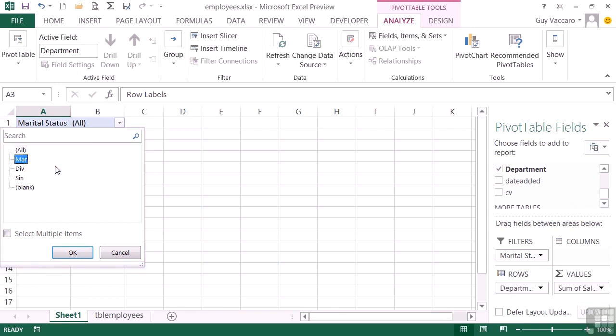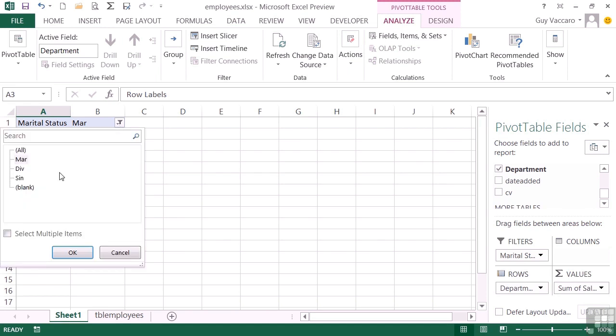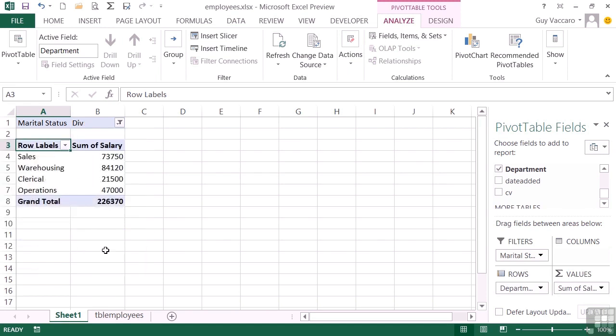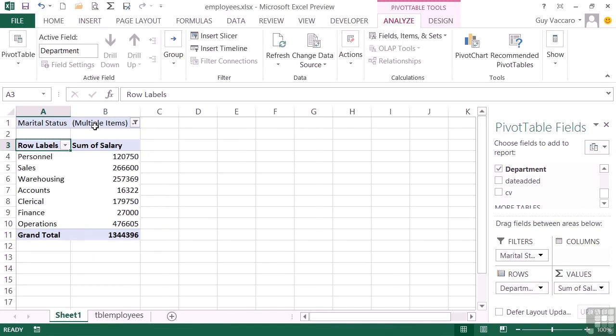So I can choose MAR, and it will filter and only show me the married employees. I can go back in, choose DIV, and it will show me the divorced employees. So any departments now not needed are effectively removed from the list. So we can change to any of the other marital status. Now what we can also do in this report filter is to select multiple items, but it's not on by default. We need to click this option here, and then you'll see you can actually choose more than one item. So we could see married and divorced. Okay. And then it currently says multiple items because it cannot display them, but the result is for married and divorced people. So that's the report filter.